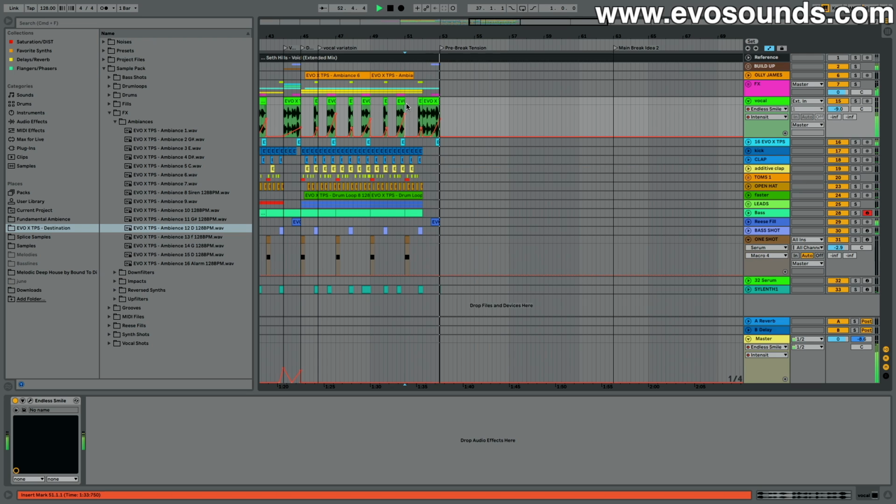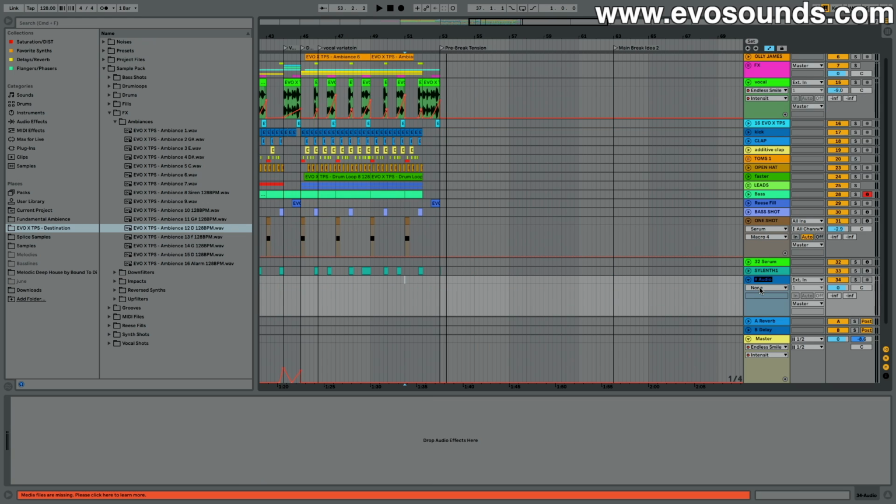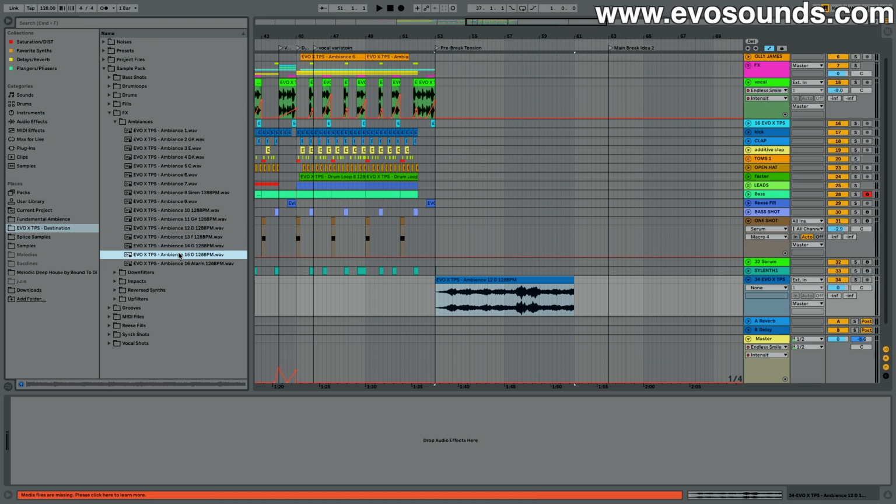Okay, so for the breakdown, I know I'm going to need some form of atmosphere. So in the pack for destination, we do have a bit of that. And again, the way these atmospheres are created, I'll try and show you guys an example. But I'm going to be using this number 12 one, which is closest to the key that I want. But again, I could also use 15, but I don't want an alarm like that. I honestly want something simple, but I really like this one.